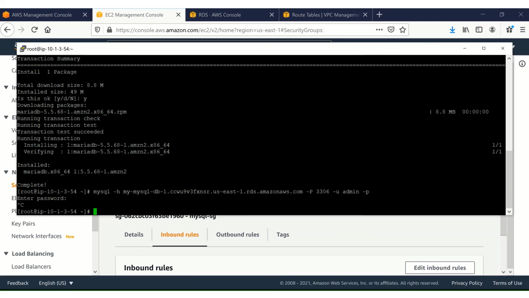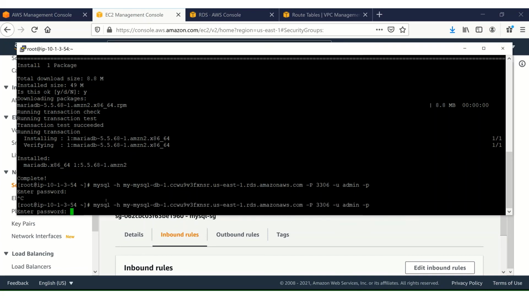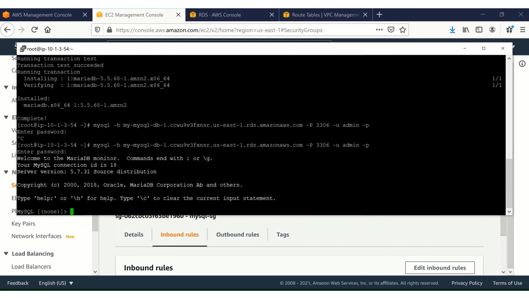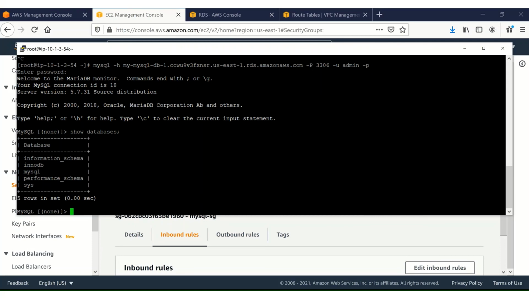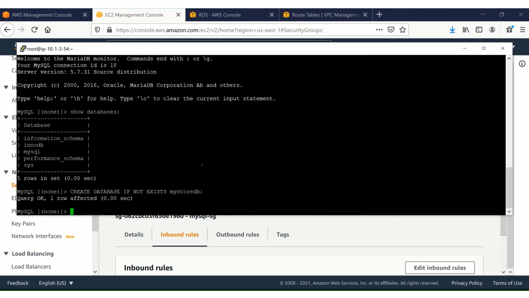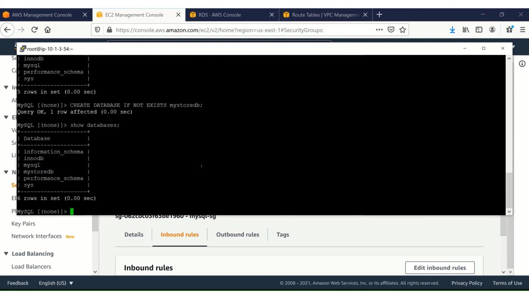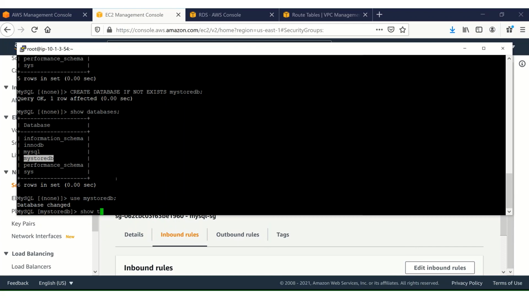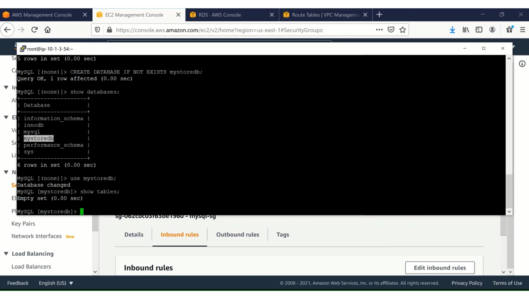Let's go back to, yeah, let's try connecting to the SQL database engine. Now it is connected. Let's go ahead and create a database, sample database. Yep, it's created, and let's select this database, and this doesn't have any tables at the moment. And let's go ahead and create table.